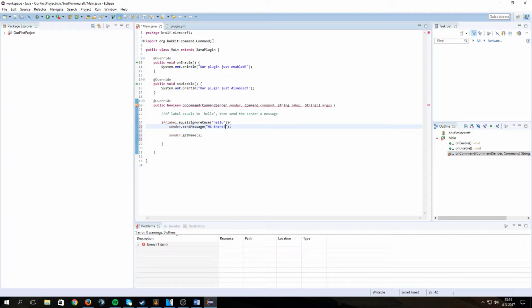So remove the exclamation mark, add a comma, and then add a plus. Now type sender.getName. You can get rid of this. And now the message will be hi there, followed by the name of the sender. The part with the message is done.